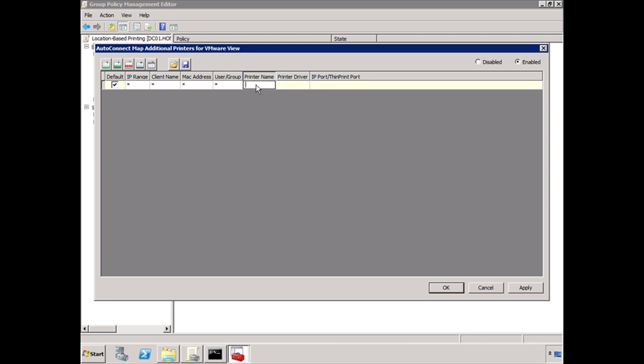Next, we can define what the printer name will be. We'll call it Network Printer 01. Next, we need to enter the printer driver that this particular printer will need to use. This driver must already be installed in the parent image because location-based printing will connect the desktop directly to the printer. In my case, I'm connecting to an Epson Stylus Photo R800 printer that's being shared across the network.